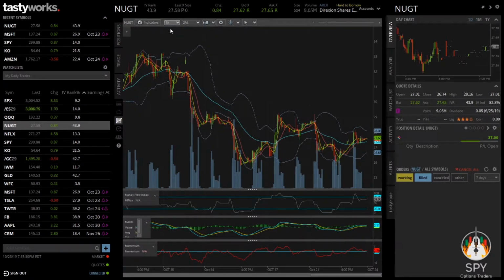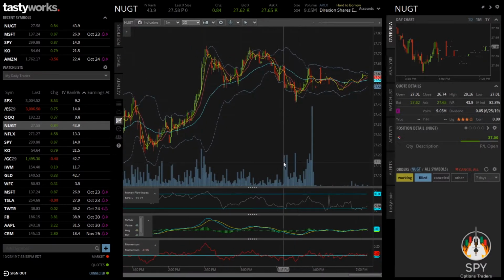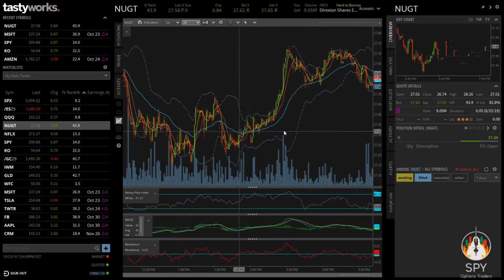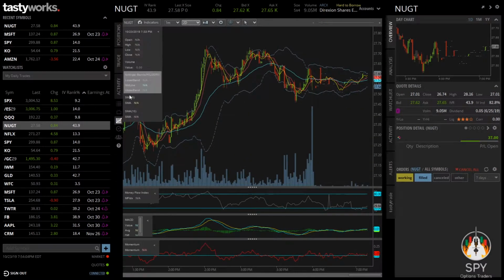The chart is actually really good. I'm going to go here to the 1 minute, and let's just do 2 days on the chart. So it's a 1 minute chart, just like you would expect. It's very easy to use. It's got this tooltip up here. You've got a lot of data. Not a ton, nothing overwhelming, but you've got enough.